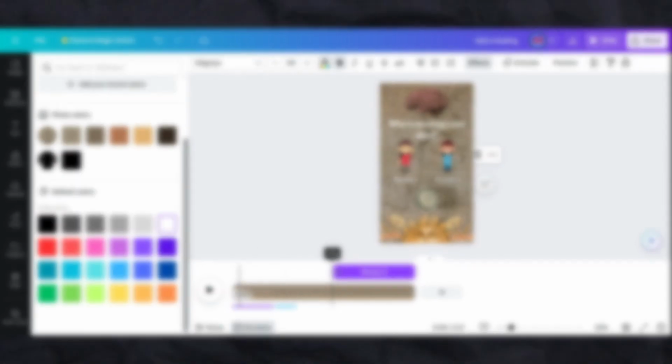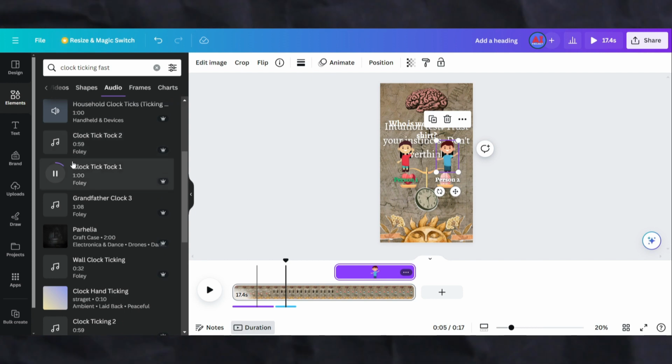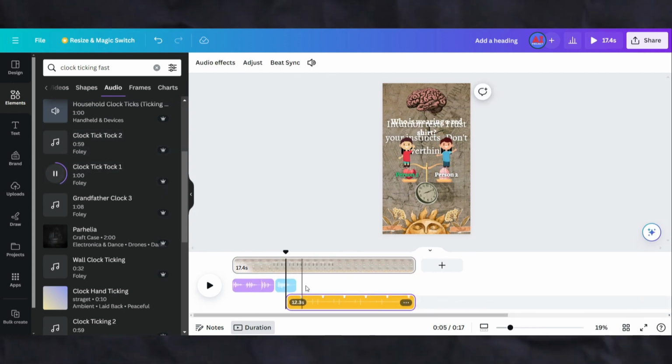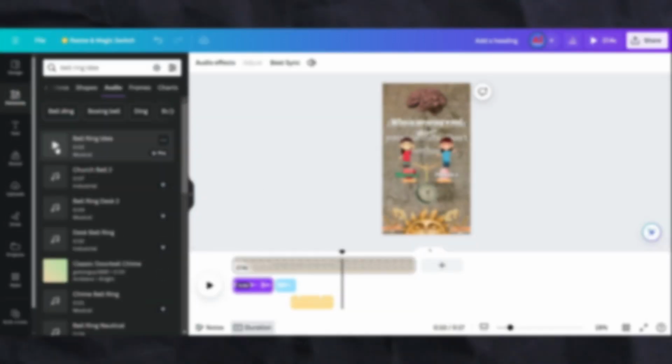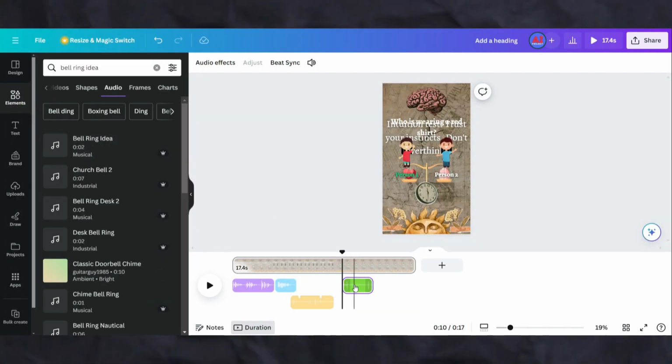Next, I will search for a clock-ticking sound effect that I can add. Adding sound effects to your video is an essential part, so don't miss it. And I will include a bell ring for when the correct answer is revealed.